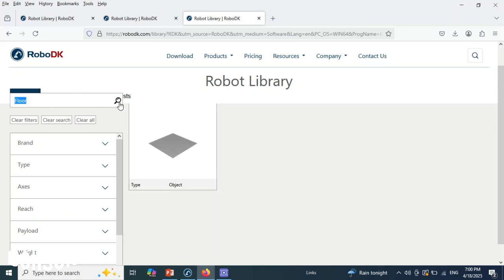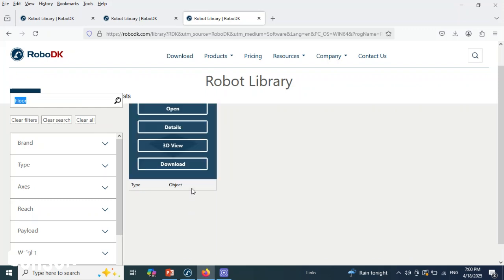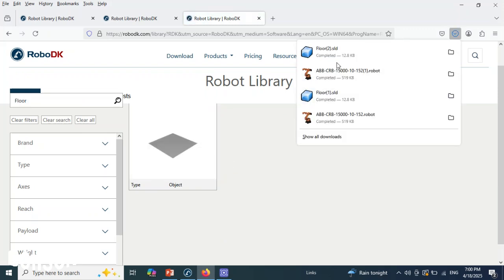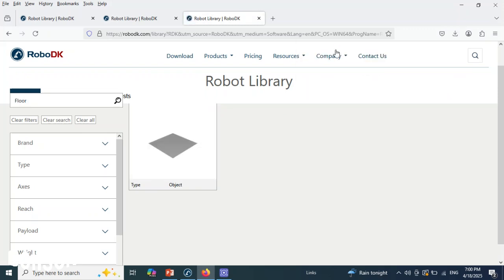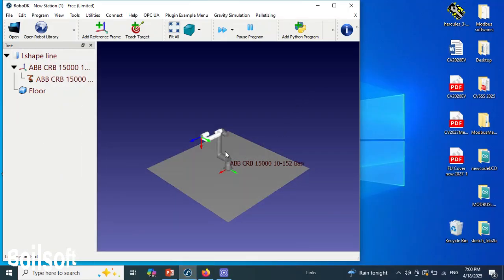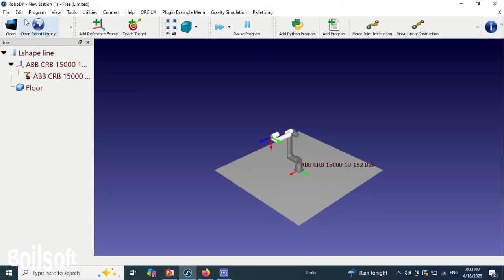Search again, and the floor is here. One object we have, the floor is here. Download that, and again double click on here, and the floor will appear in the RoboDK environment.